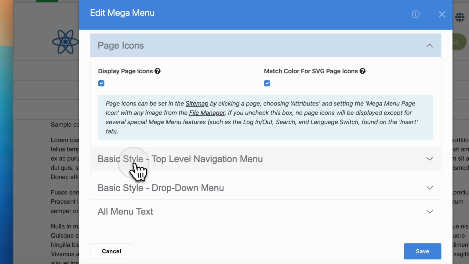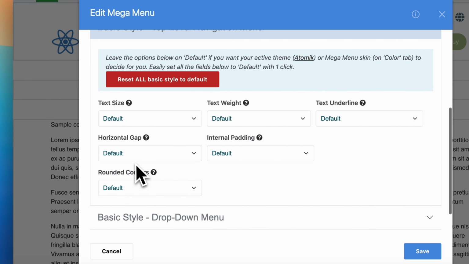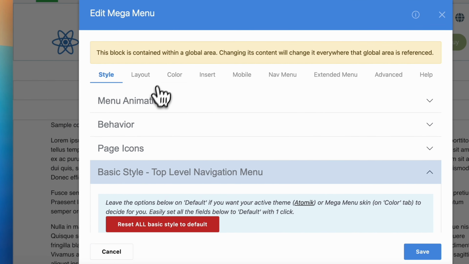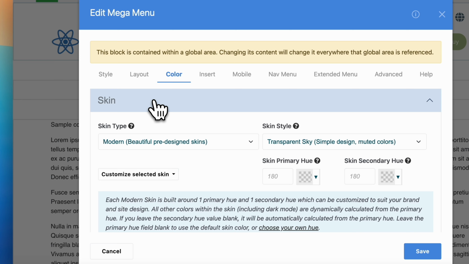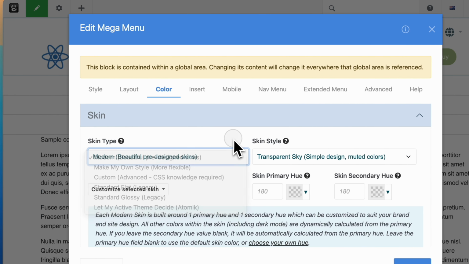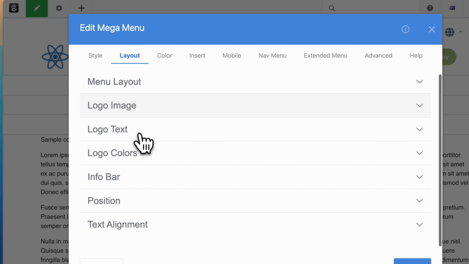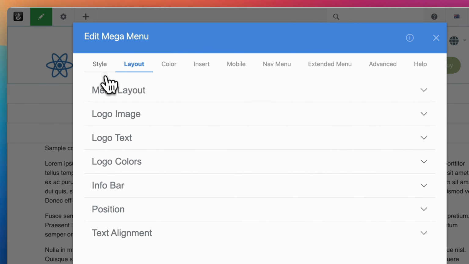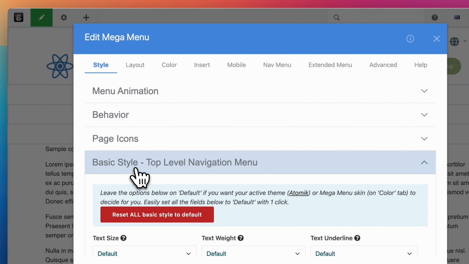Next, we're going to have a look at the basic style settings. This is where you have a huge amount of control over the formatting and presentation of the menu. So this is going to always work regardless of the skin that you set. In the next video, I'll discuss menu skins in more detail, but to give you an idea, it's over here on the color tab, and you can choose modern skins as well as making your own. So regardless of what you choose there, this will override it on the basic style section.